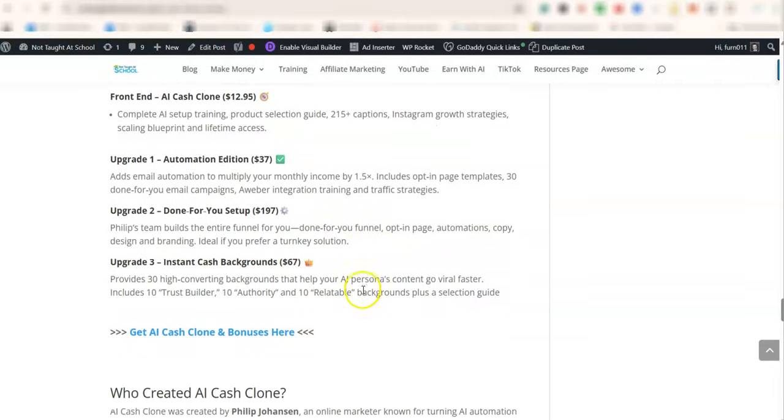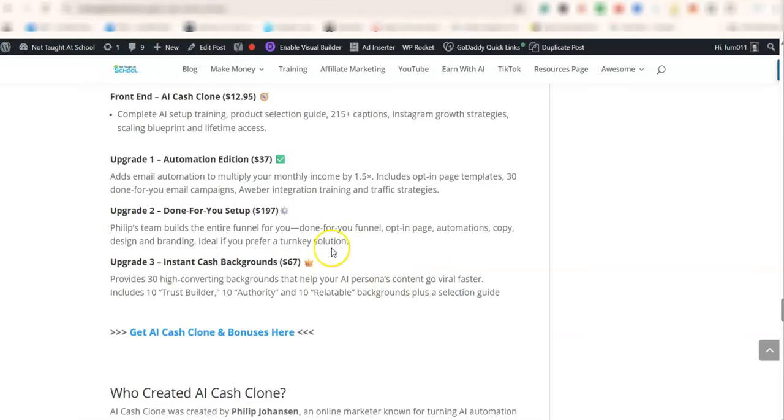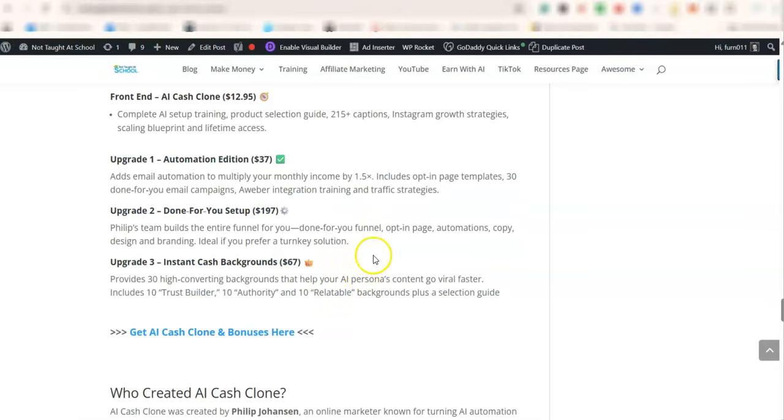And then the final one is this one over here, instant cash background, $67. This is 30 high converting backgrounds that help your AI personas content go viral faster. As always, with any of these upgrades, do you need them for this method to work? No, you don't. These are just literally for people who want different options.